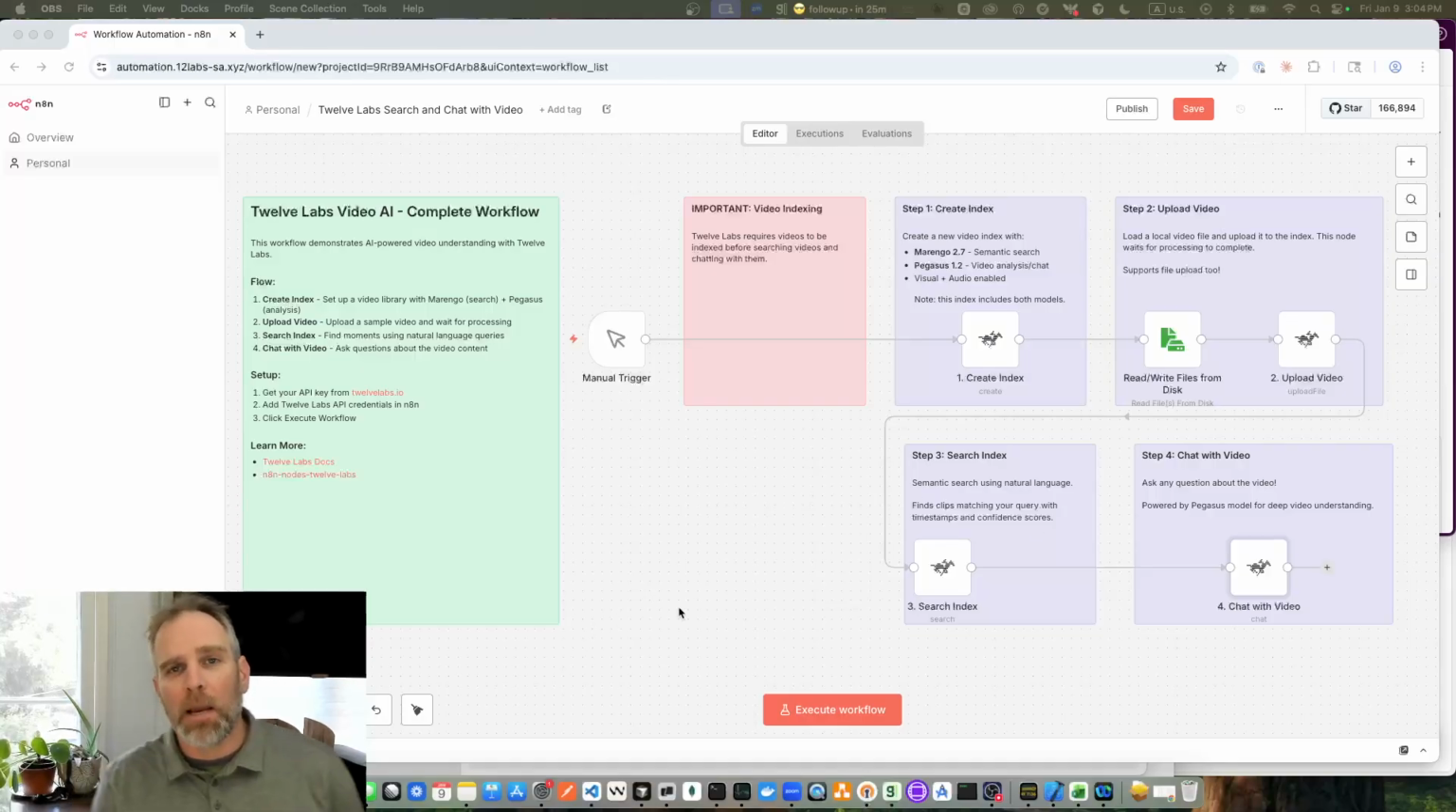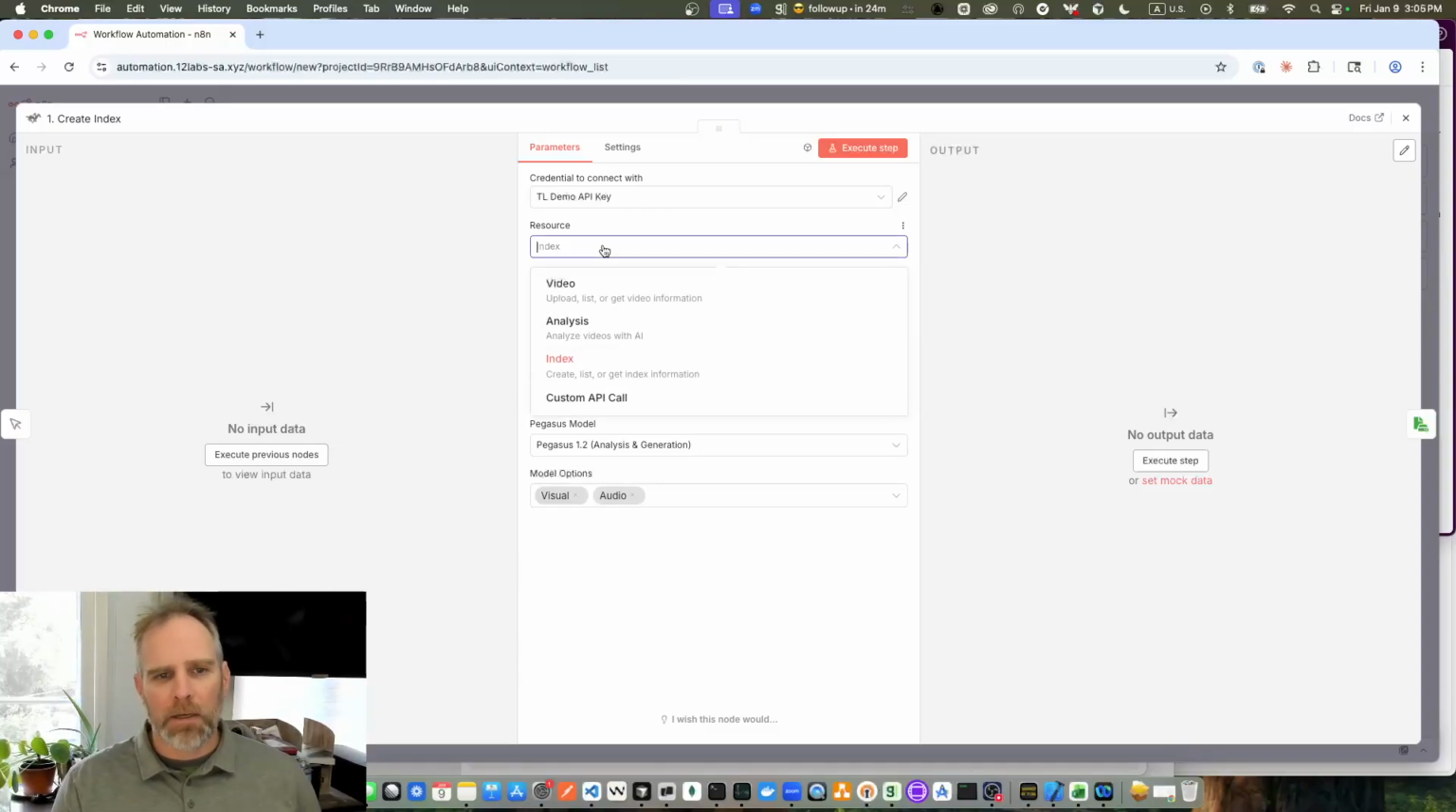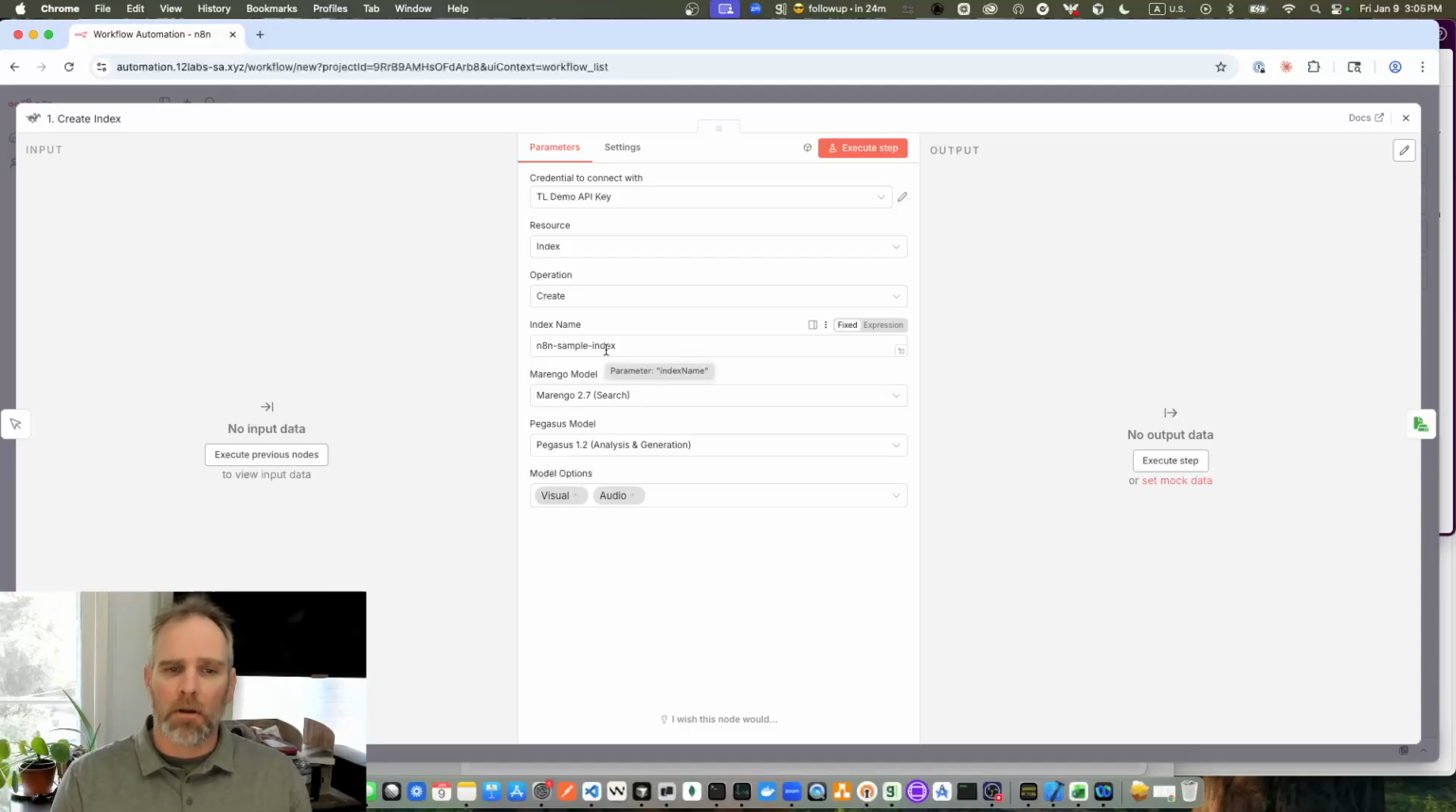And then we go to the first step, which is the create index node. If you're working with 12 Labs, it's actually mandatory that you have an index, especially if you're working with a SaaS model, where you're going to index that content, where that footage is going to get pushed to, and that's where you're going to do the real work. If we look at this node, we choose a resource, index. We're going to do the operation create. We're going to choose an index name, whatever you want to call it, and then we're going to choose the models, one or both. It just depends on your workflow of which model you're going to be working with down the road, and then the types of options, visual or audio.